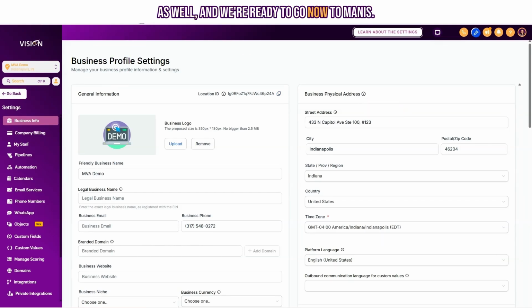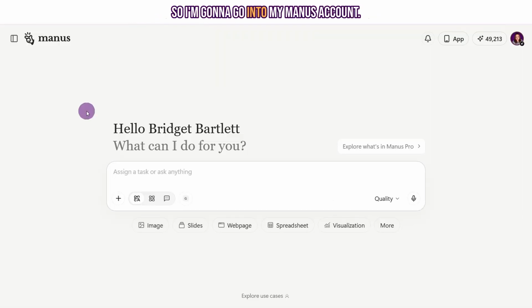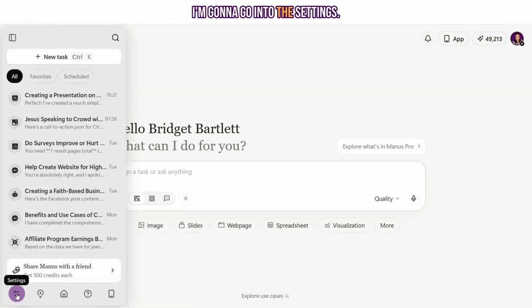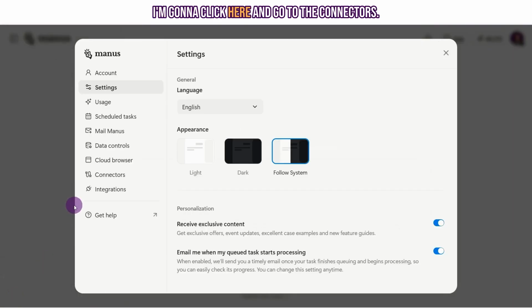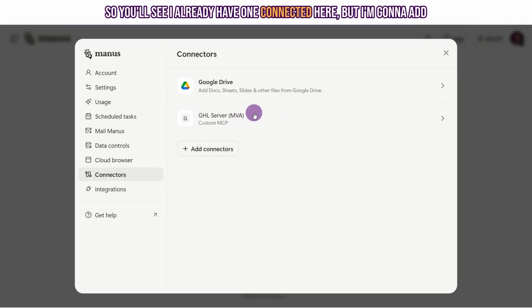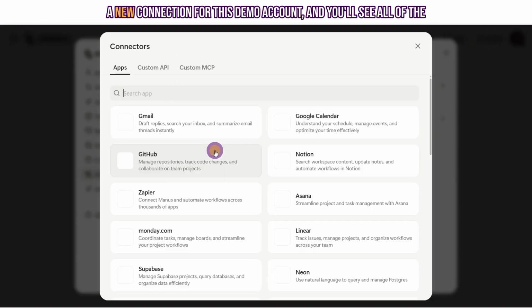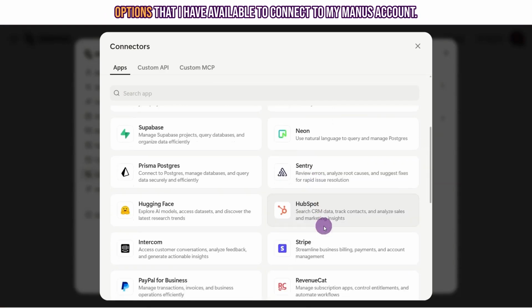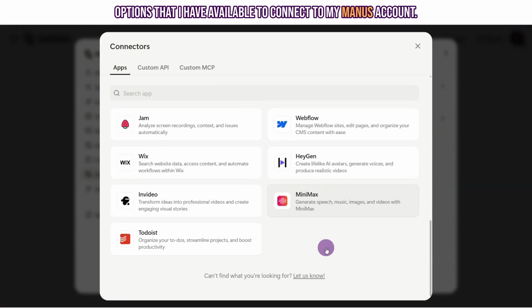And we're ready to go now to Manus. So I'm going to go into my Manus account. I'm going to go into the settings. I'm going to click here and go to the connectors. So you'll see I already have one connected here, but I'm going to add a new connection for this demo account. And you'll see all of the options that I have available to connect to my Manus account.